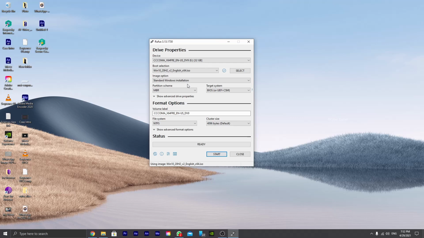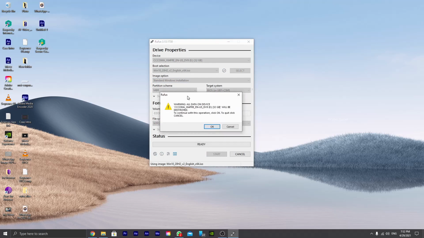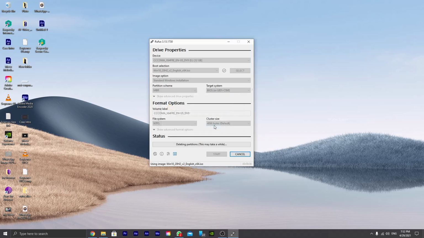So now is the main part. Just click start to create that. Here you will see a notice that it is going to format the drive and everything will be destroyed. So please make sure that you have a backup of your E drive, the flash drive, okay. So just go, and now it is creating a Windows installation.